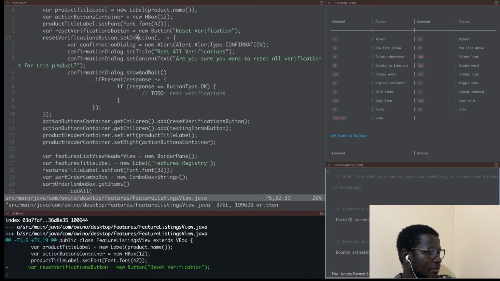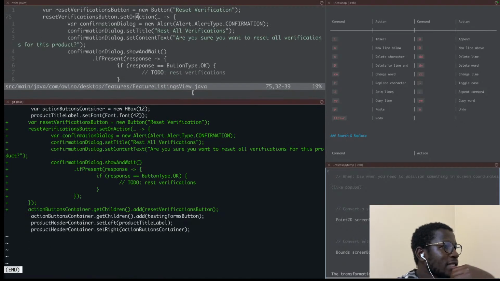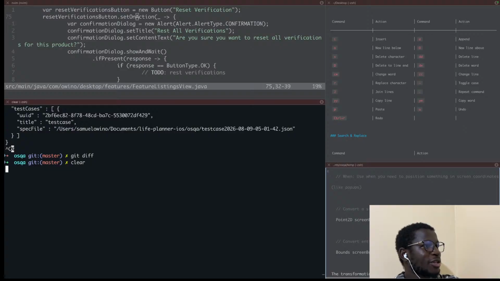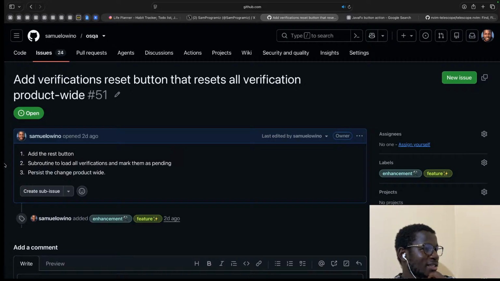So just checking the diff. This just adds the button and the action for the button, which is what should happen after the button is clicked, is still pending determination. So that accomplishes step 1, which is add the reset button. Then add subroutines to load all verifications and mark them as pending. This is what I'll be doing in the next stream. And then persisting the change product-wide, so these two will probably be the same function.